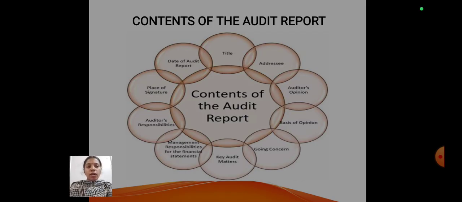Contents of the audit report are listed as follows: title, addressee, auditor's opinion, basis of opinion, going concern, key audit matters, management responsibilities for the financial statements, auditor's responsibilities, place of signature, and date of audit report. These are the various contents of the audit report.